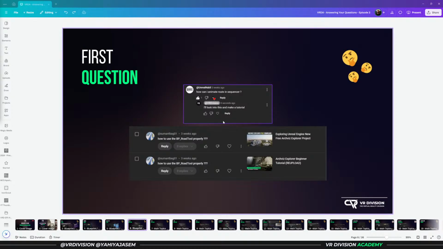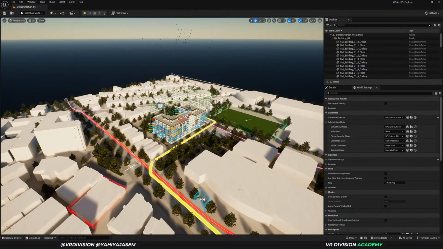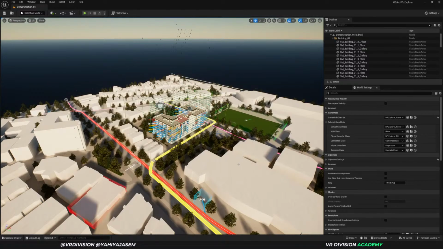It's been a while. Okay, so before we answer how to animate the route, there is another question, which is how to animate the road tool probably. So when we open the project for the first time, and if you don't have the project, you can find it in the Unreal Marketplace. Just search for Archviz Explorer. Maybe it will be FAB soon. Well, not maybe, 100% it will be FAB.